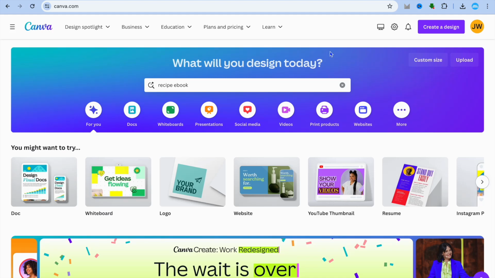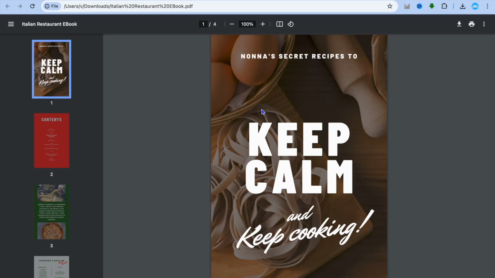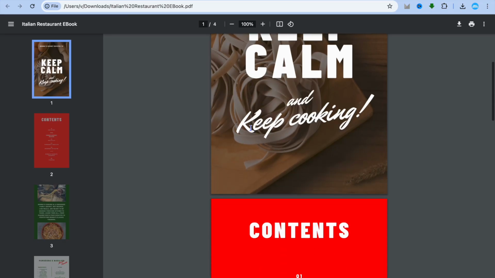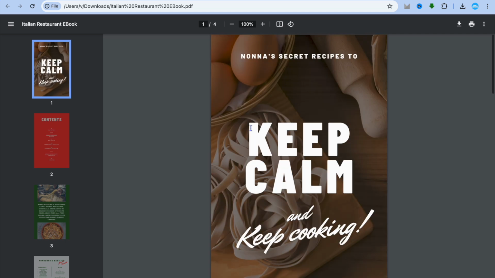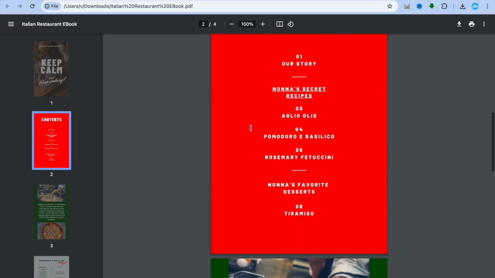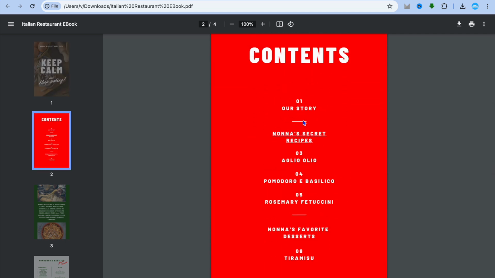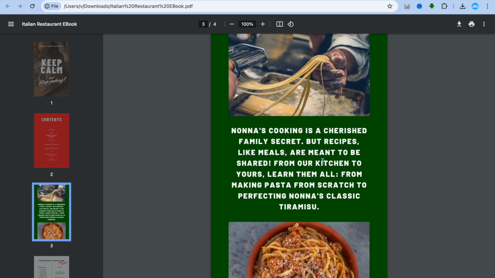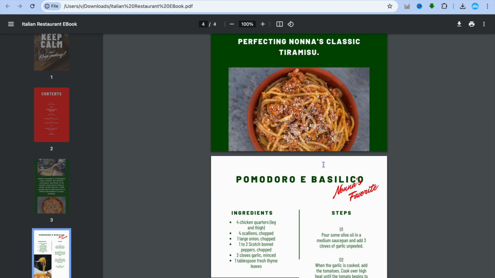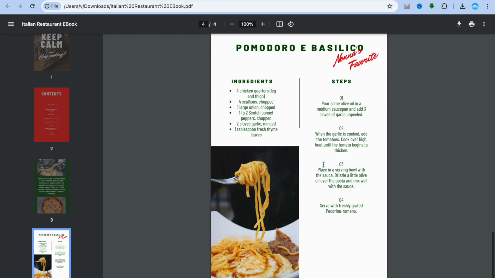In this tutorial, I'll be showing you how to create a recipe ebook in Canva. For example, here's an ebook that I created using Canva. As you can see right there, it looks professional. And even if you were to go onto the table of contents and, for example, select a page, you can see that it redirects you to that page. I will be showing you how to do this quickly and step by step, even as a complete beginner.